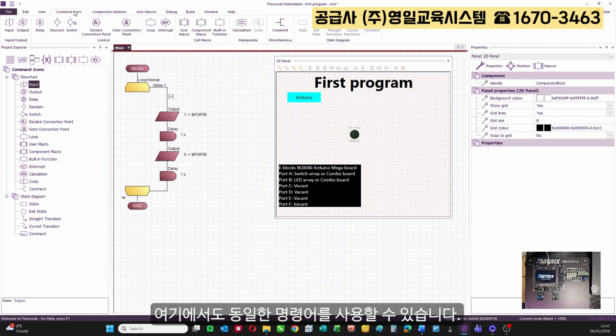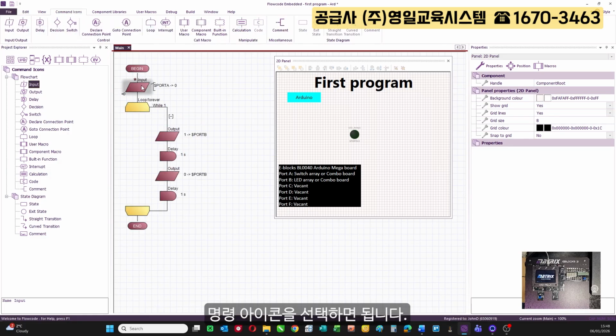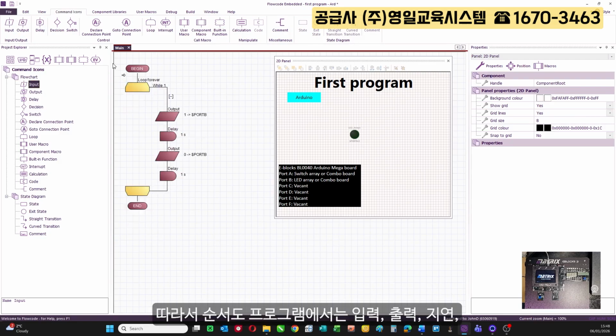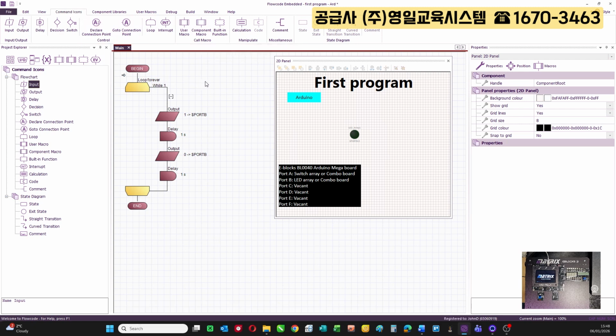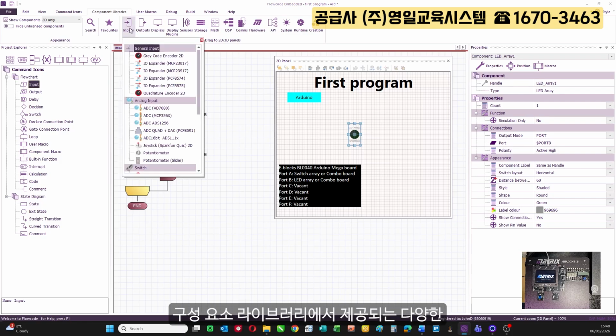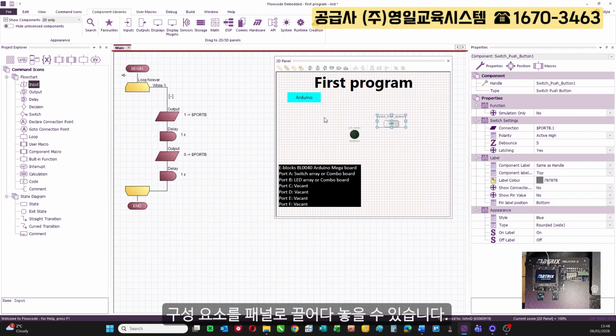You can access the same commands here if you select command icons. So on the flowchart program, you're able to have inputs, outputs, delays, decisions, switches, and other constructs here which are available under the command icons. Just going back to the components, you're able to drag onto the panel a huge range of different components which are available under the component libraries.